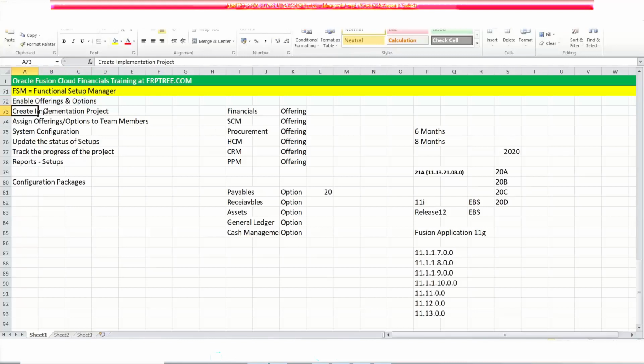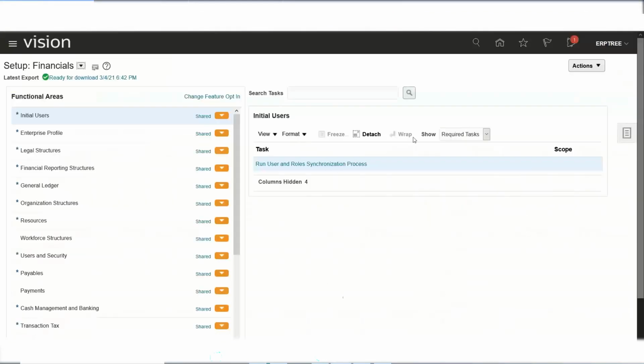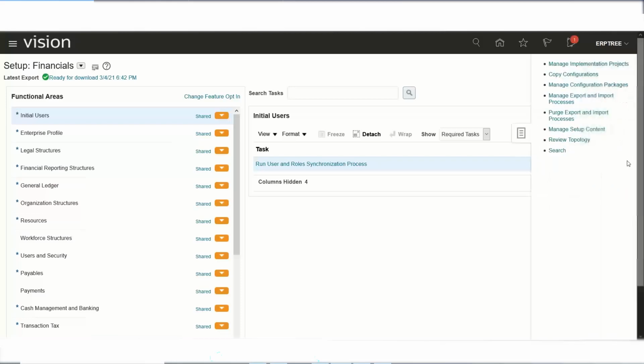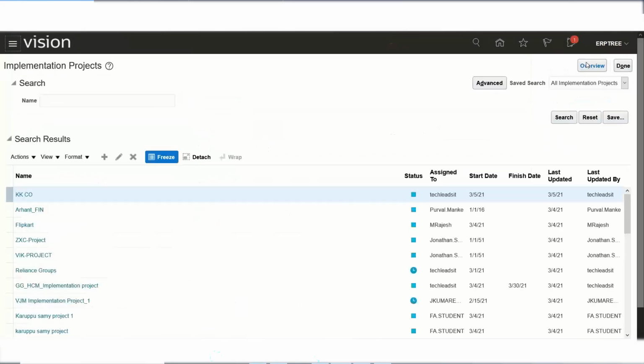Why are we creating an implementation project? To manage the system configuration. So to create an implementation project, click on this task list. This we call a task list. You can see a notepad icon. Click on this because it contains multiple tasks, so you can call it a task list or task pane. Within the task list, we have multiple tasks. Now we have to select the task called Manage Implementation Projects. Click on Manage Implementation Projects.